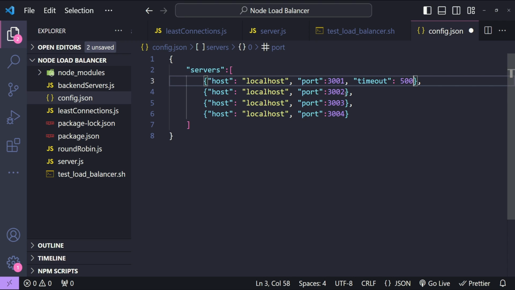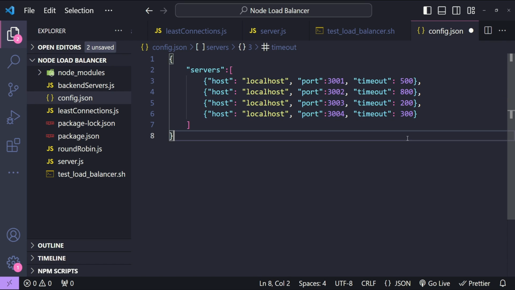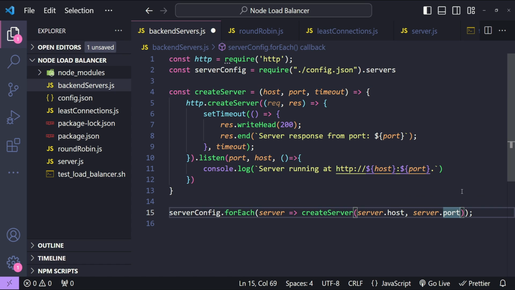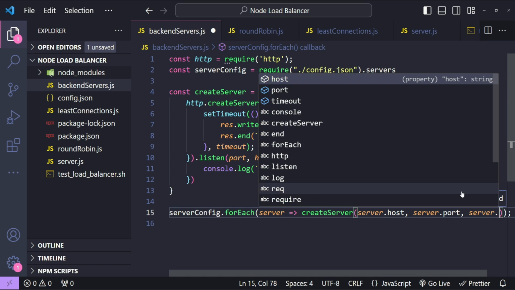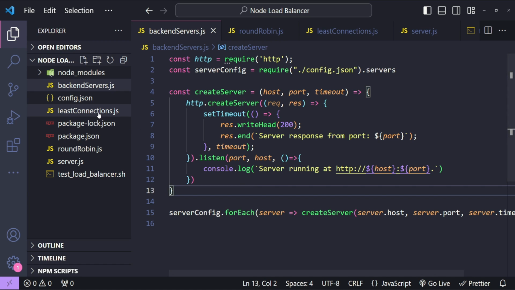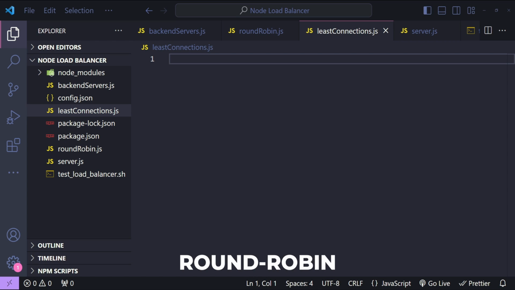So I'm going to add a timeout property to each of the backend servers that we have added, but let's use different timeout values. So for instance, 500, 800, 200, and then 300. Let's get back to our backend servers file, and we have to provide a third argument, which is server.timeout.